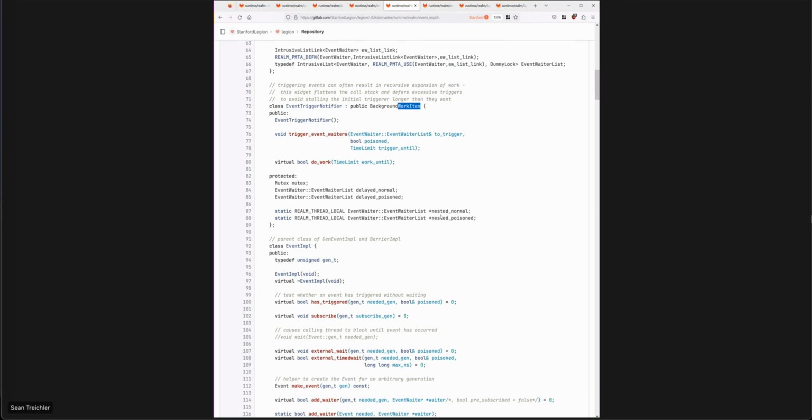And so what Realm does is keep a backlog of events that need to be triggered, and it's willing to trigger a couple in line at the place where a thread says, hey, this event is done. But it turns out there's tons and tons of things that need to be notified. Then they get queued up, and it's the responsibility of the event trigger notifier to trigger the rest, to signal the rest of the waiters asynchronously. And so again, this inherits from background work item, and therefore needs to override the do work method.